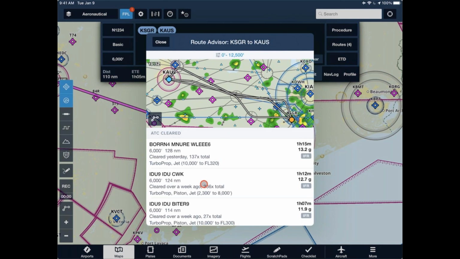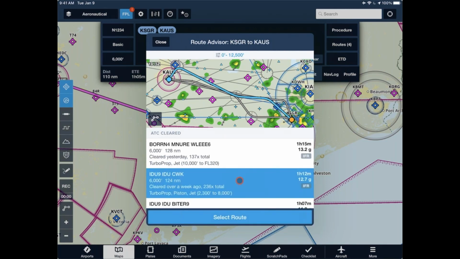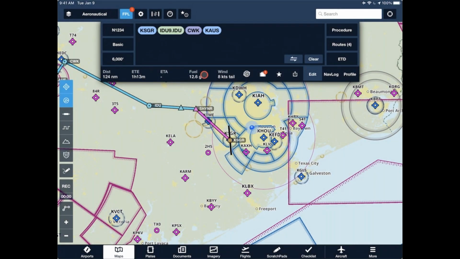So we'll come down to this one. It has piston. It's cleared over a week ago and 236 times total in the last 3 weeks. We can select it and then select the route. And you'll see it fills in here.